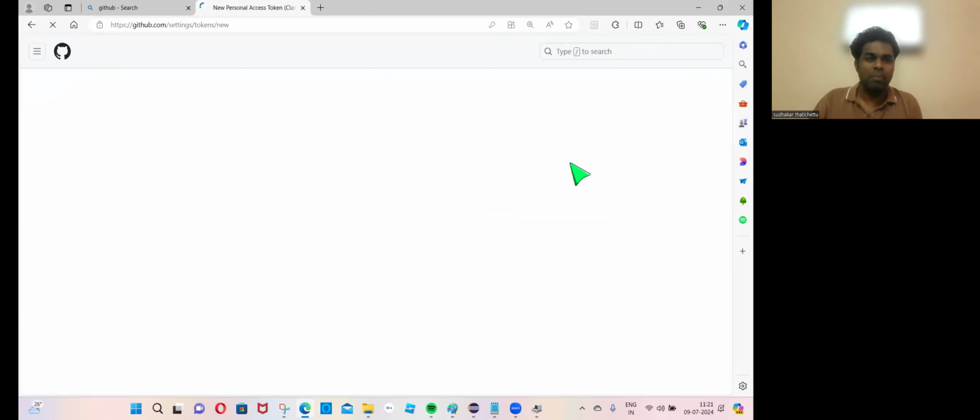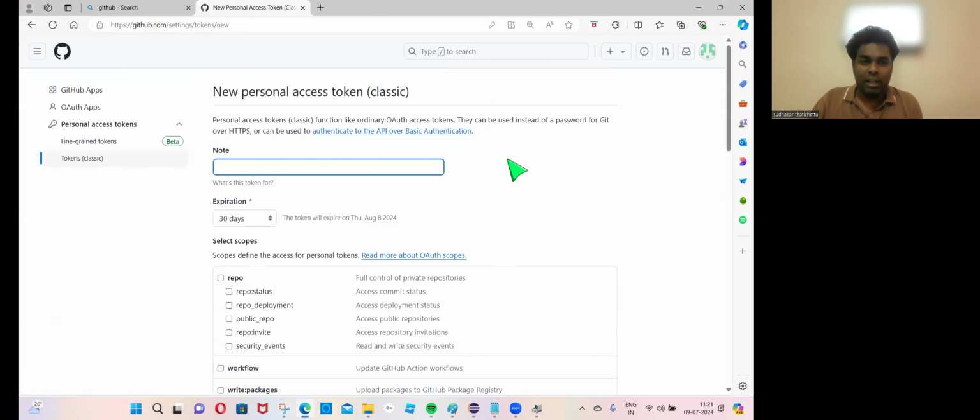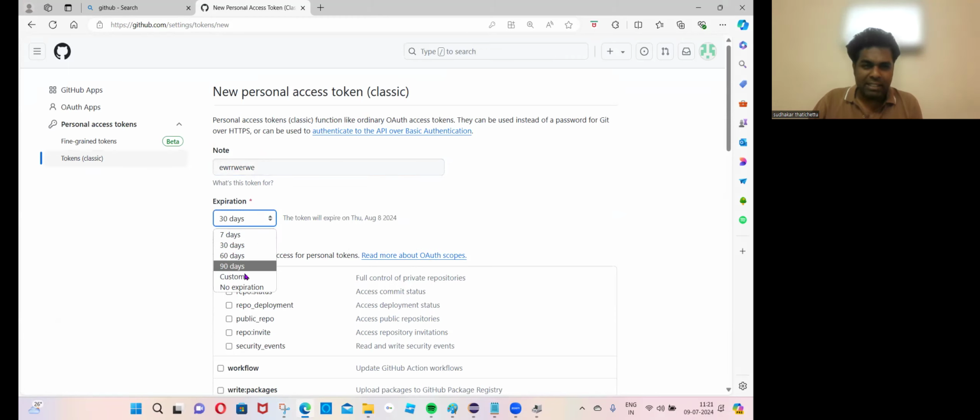and click on confirm. So here you can give the comments whatever you want, and expiry date you can give 90 days or no expiration or whatever you want, so that you can use GitHub for the specified time. So you can mention at least 90 days or a specified time, so that you can push the code into the remote repository.